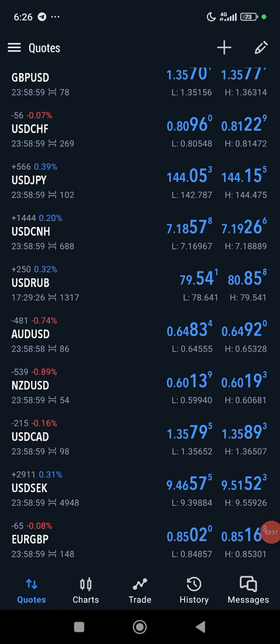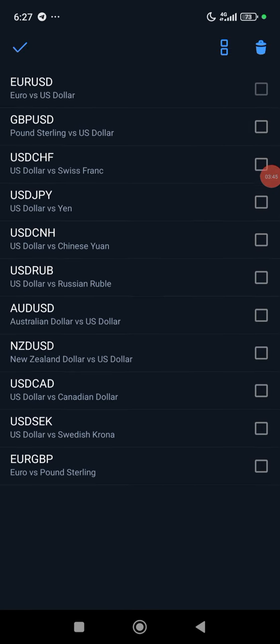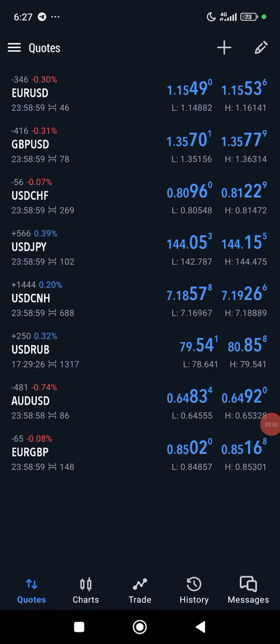Then if you want to delete any one, like let's say it's now lengthy, you use the other button, which is this pencil. Click on delete, then select any one you want to delete here, and press the delete button at the top there. It will erase that one from your quotes. So that's that about that.